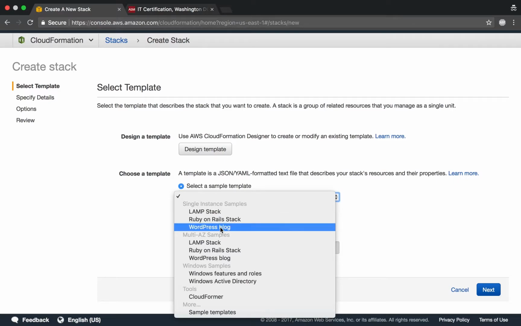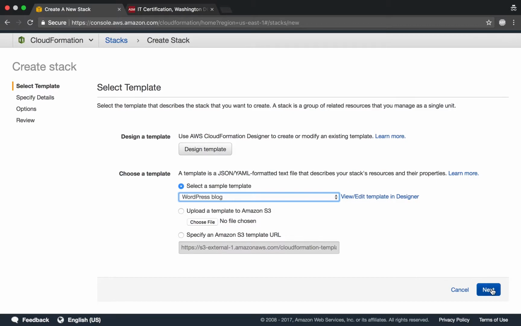Now make sure you don't click on multi-AZ samples. This will launch 2 different instances with the WordPress blog. For this demo, we just need 1. So let's click on the third item on the single instance samples, WordPress blog. Next.